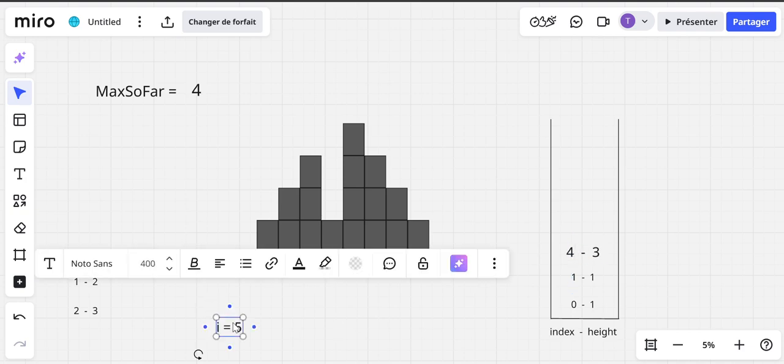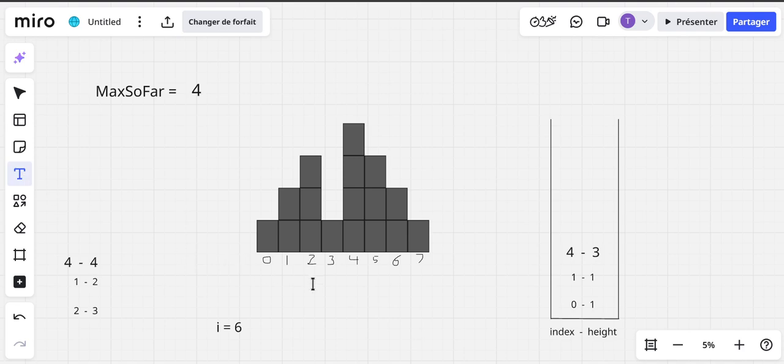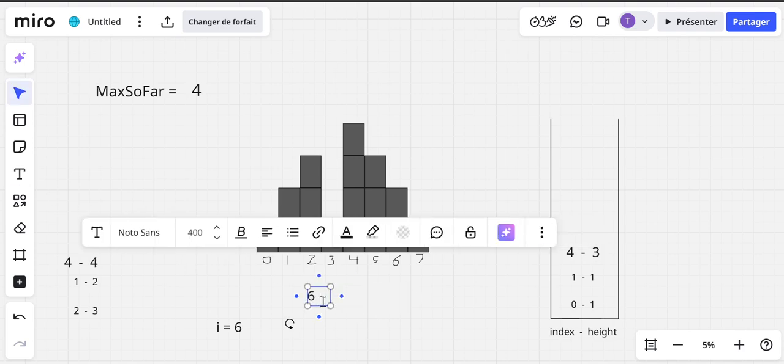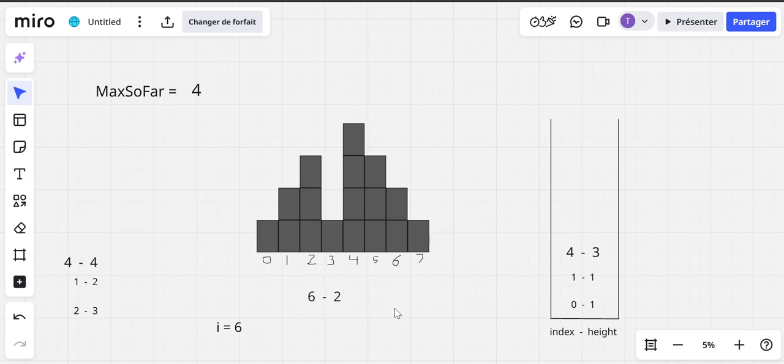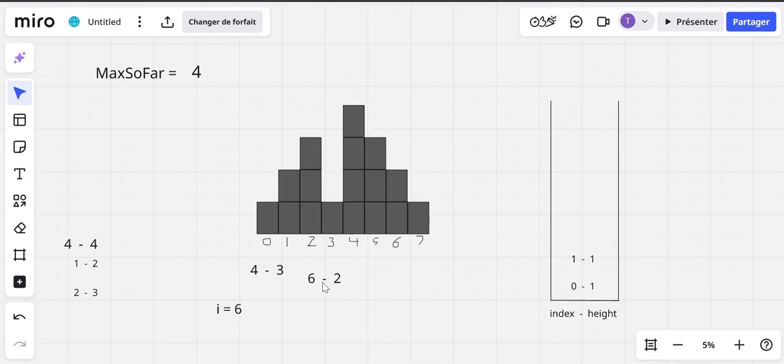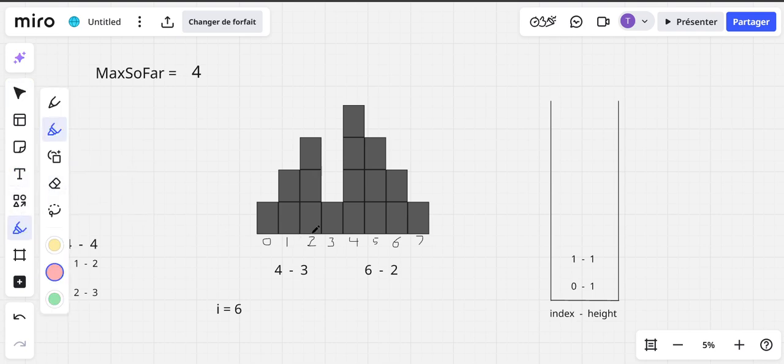And now we are at index 6. So we're going to write our index, and it has a height of 2. And 2 is smaller than the height of the element at the top, which has a height of 3. So now we're going to find the length of the rectangle with a height of 3, which is basically the index 6 minus 4. So 6 minus 4 gives us a base of 2 and a height of 3.